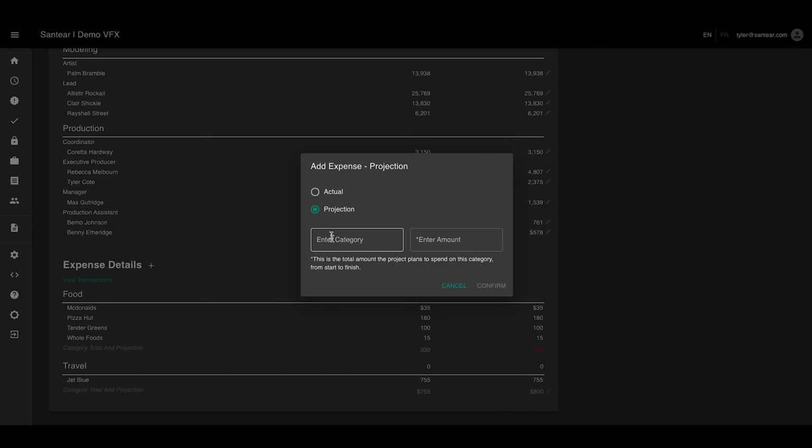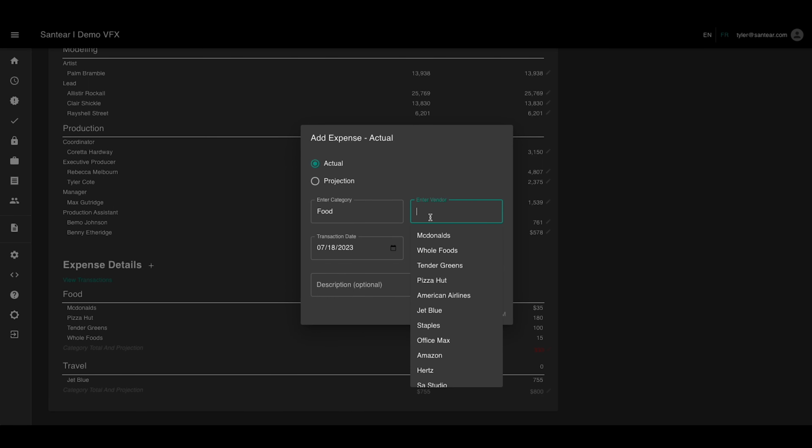Unlike labor, expenses are projected not by vendor but by category. This allows better projection management as we don't have to anticipate specific vendor costs. When adding an actual expense record, we can provide the vendor as well as a transaction date, amount, and description.